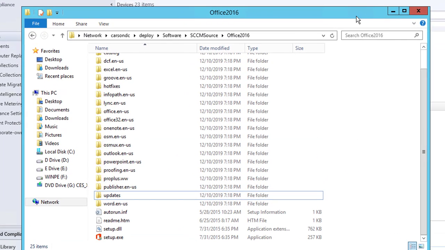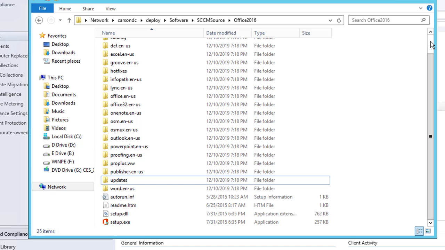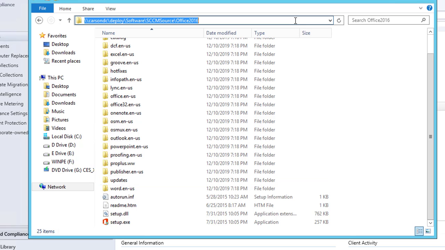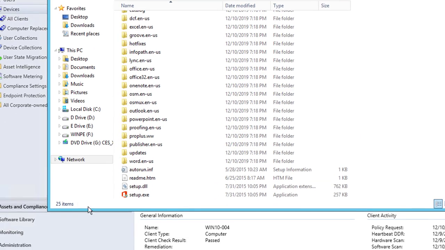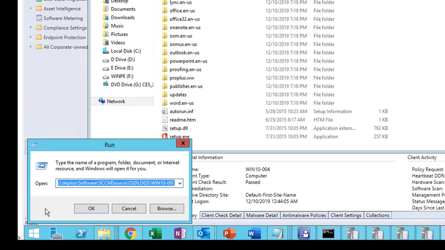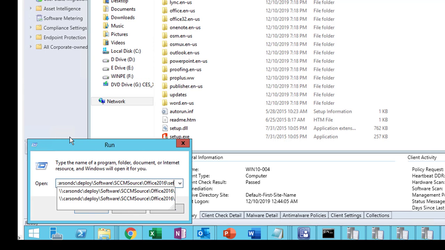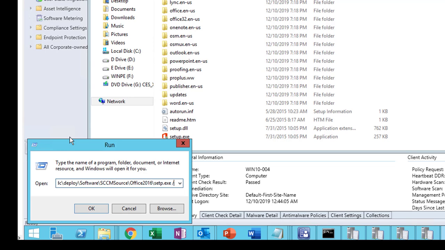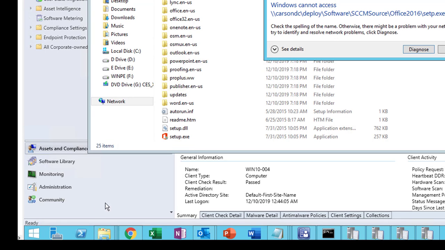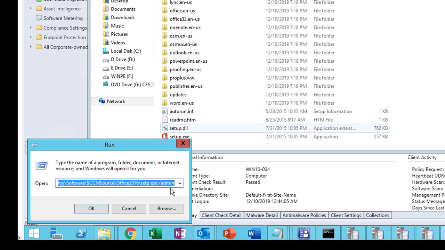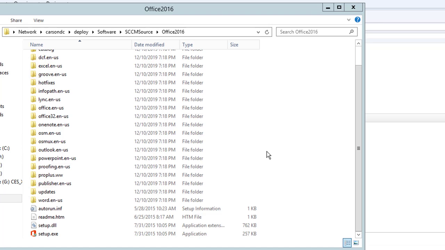So here's the contents of the Office 2016 installation. What you need to do is copy the path, click on start, run, paste the path and type in setup.exe /admin. Oops, misspelled. Click yes to confirm.